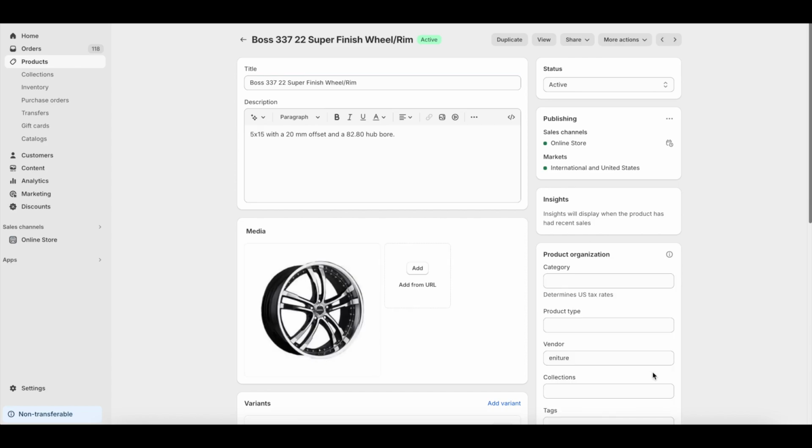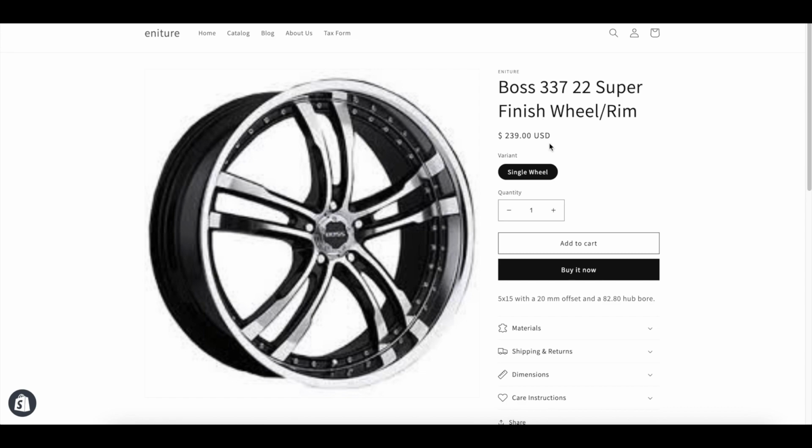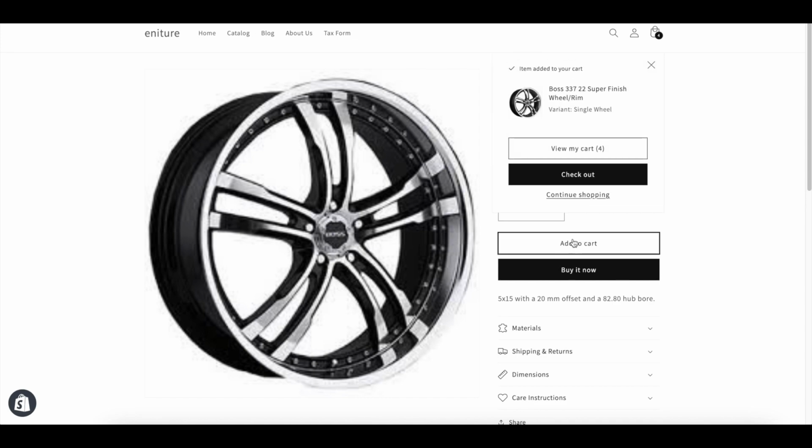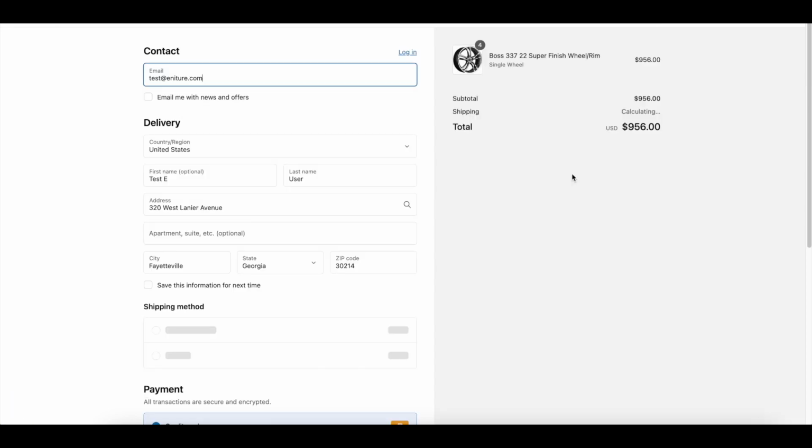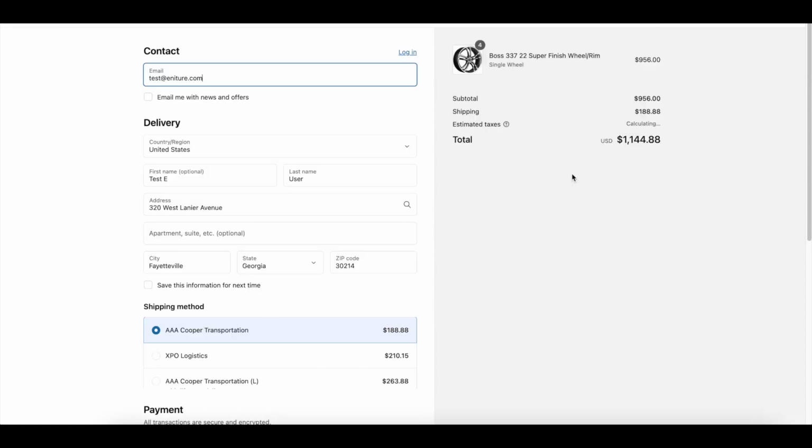Now we're ready to see if the app will return LTL freight quotes on the Shopify checkout page. At the top of the page, click the button for View. Add the product to the cart. And then advance to checkout. After entering a valid ship-to address, Worldwide Express will return options for LTL freight.